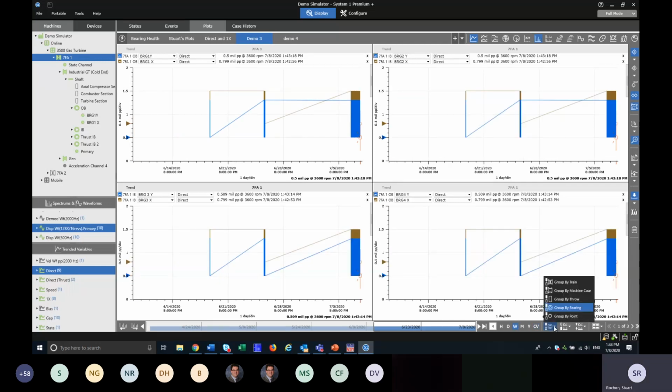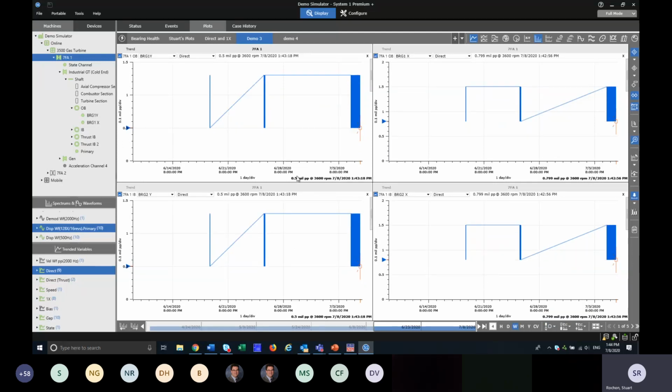Now we can get into some of the fun grouping. So we can group by point. Each individual point has its own trend page. As you can see, we now have 5 separate pages of plots.